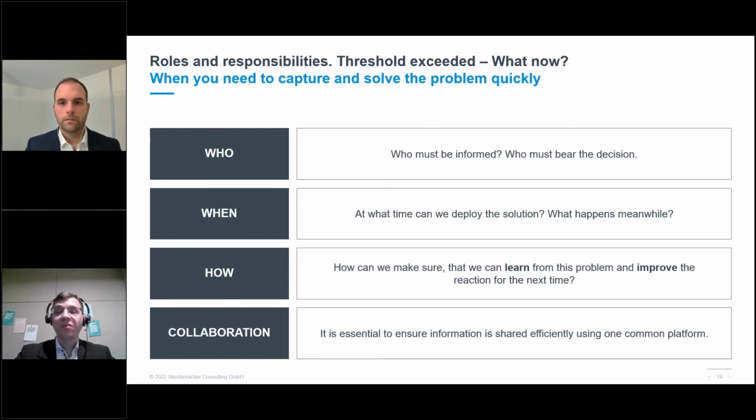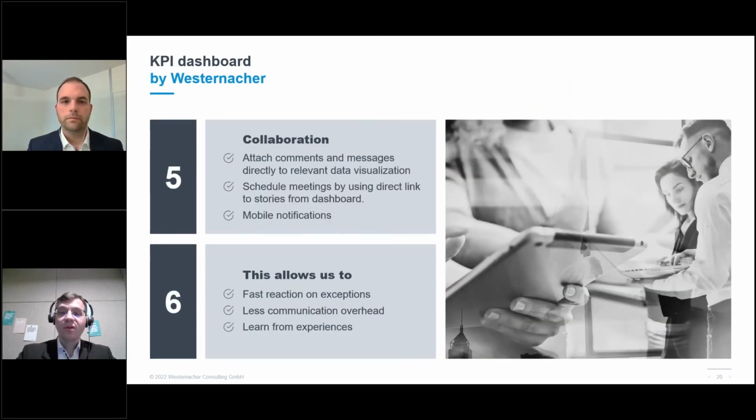If it's not business critical, you can just reach the people via chat or put a comment to a data point. If it's very critical, the system can directly generate this report and send it to the responsible person. Everything as built-in functionality from SAP Analytics Cloud. And this collaboration is really key to handle these exceptions. It's built in.